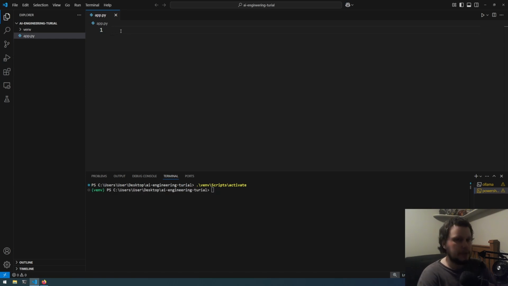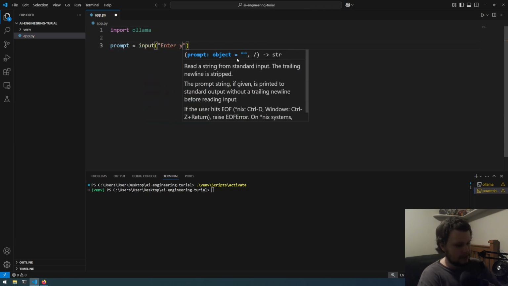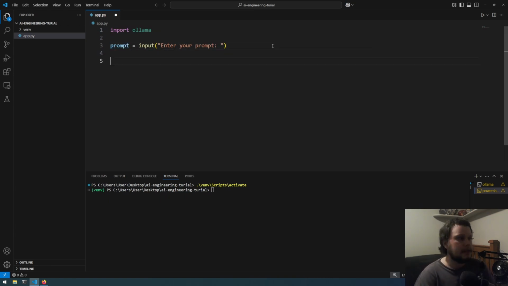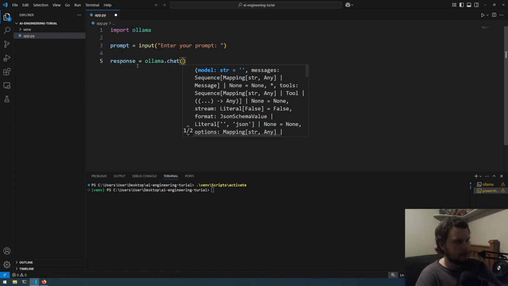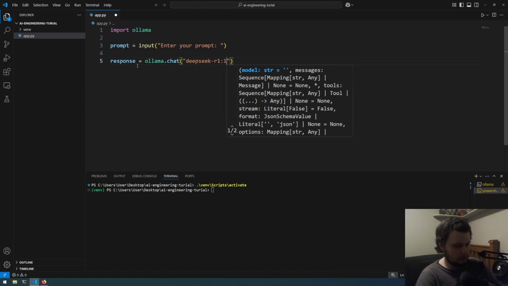In our application, we will need to import the ollama package that we installed. And what we will do is we will prompt the user to enter their prompt. So we'll do prompt is equal to input, enter your prompt. So whatever the user enters when they run this program, that's going to be saved into this variable prompt. What we then do is pass this prompt to Ollama, which will be using the API for the DeepSeek model. So let's do response is equal to ollama.chat. So with this, we pass the name of the model, so deepseek-r1:1.5b.